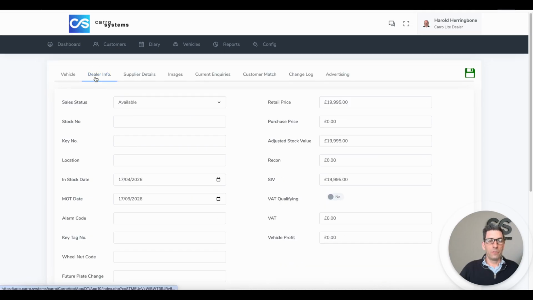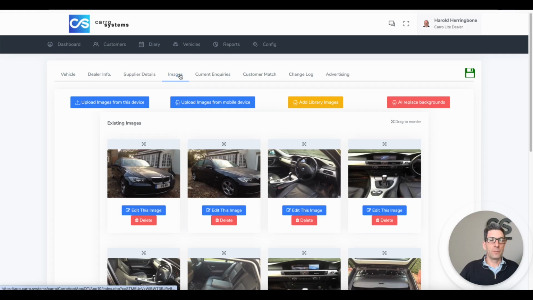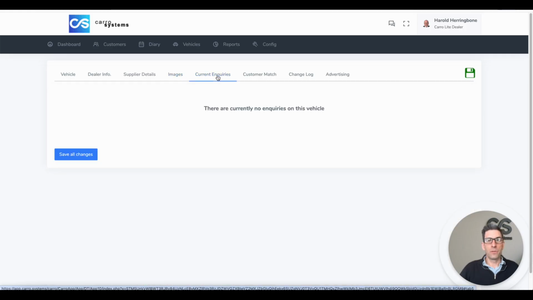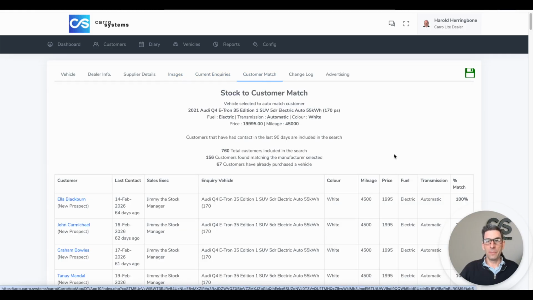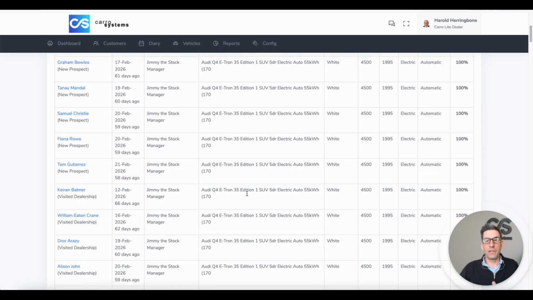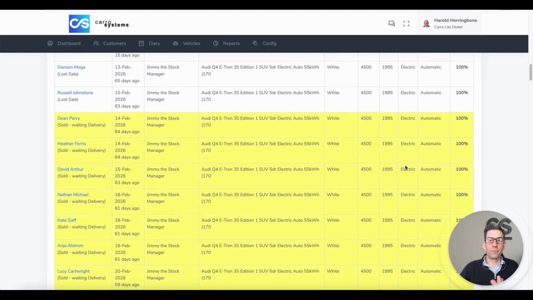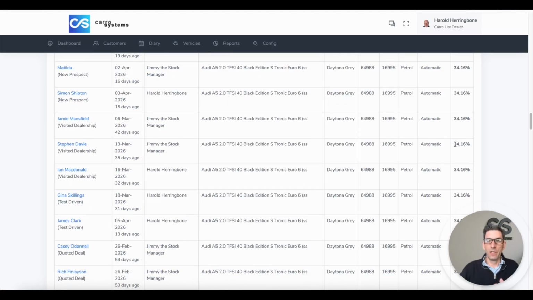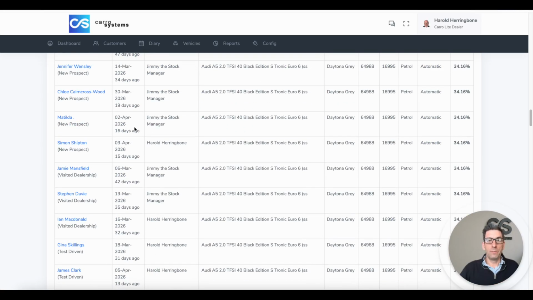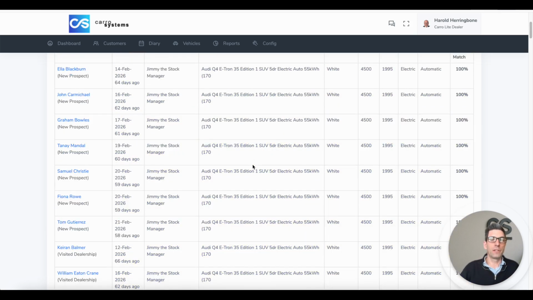We can look at our information. We can put in stock numbers, key numbers, MOT dates, etc. A lot of that pre-fills where it can. Add our supplier details. We can look at our images. We can look at any current inquiries or customer matches against our databases to say, of that new stock vehicle that's coming, have we got any customers that are potential matches? So these are all 100% matches because they're after the same car. We use this test car a lot, unfortunately. But here, these are only a 34% match because they're after an Audi in a similar colour, a similar price, but it's not quite the same model.